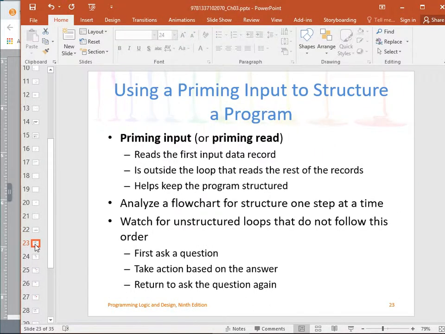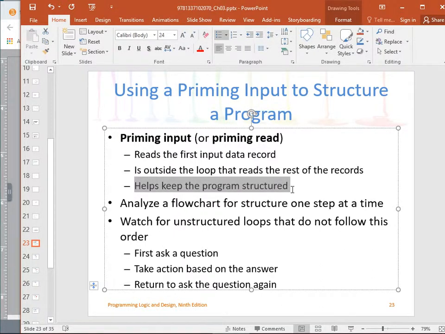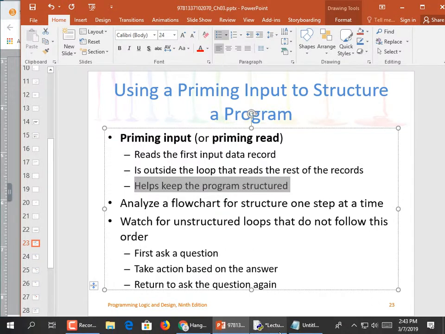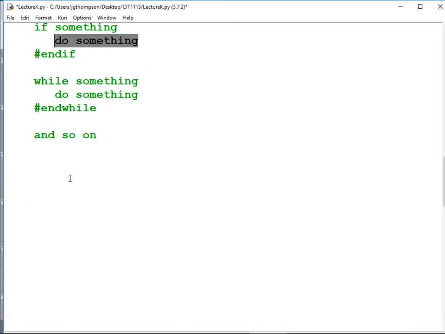Alrighty, using a priming input to structure a program. Priming is when you ask for a piece of data outside the loop that reads the rest of the data. And this says it helps keep the program structured. And it does. It's one way of doing it. I think I've shown y'all while true loops, which is another way of doing it. If I haven't, then we will hit it at a certain point. But that looks like this, and I'm pretty sure that we have done this.